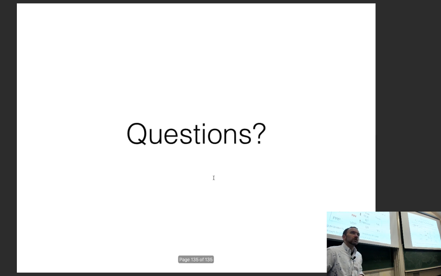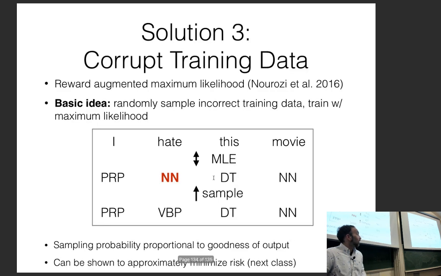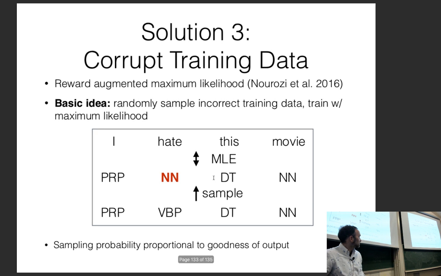So I guess that's all I have for today. I know this was kind of more mathematically heavy than some of the things that I've done before. I'm happy to take any questions that people had. So how do these three solutions compare? Which one do you choose? Oh, good question. So how do they compare empirically?